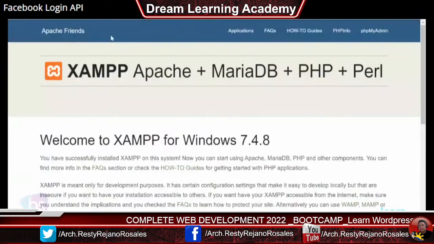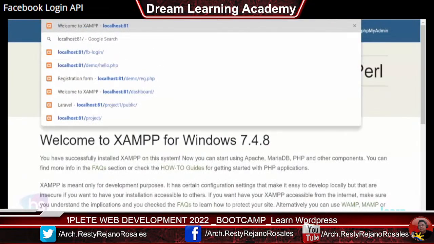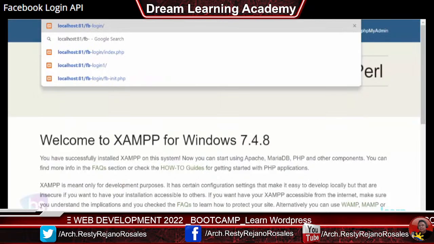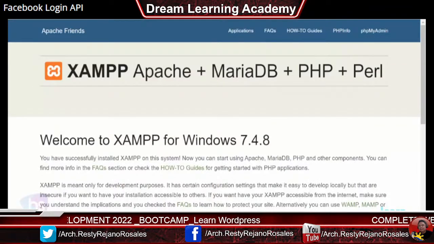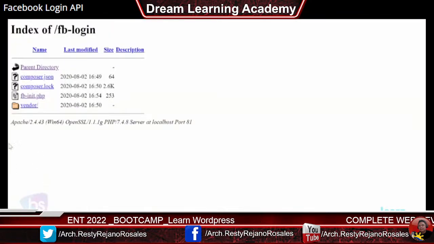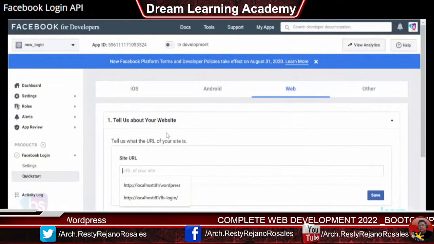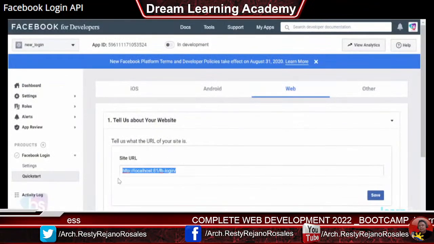Or else you simply take your local URL, localhost, in our folder called fb-login. It will come slowly here. This one, okay. And fbinit.php we have used. You take this URL and paste it over here. Check here. Where is our site URL? You can simply see these things.